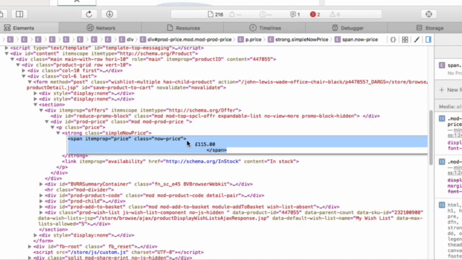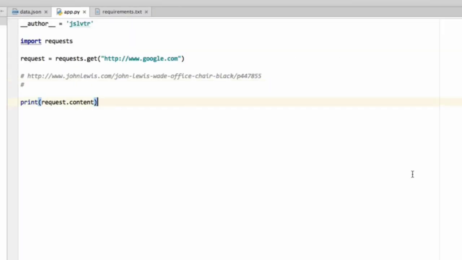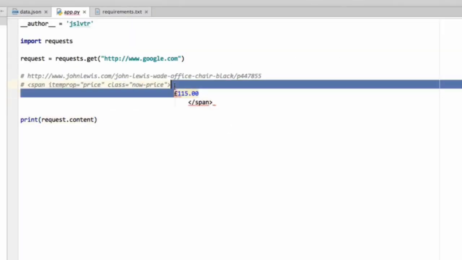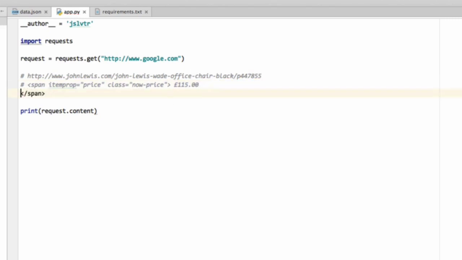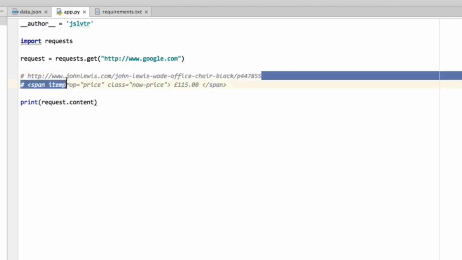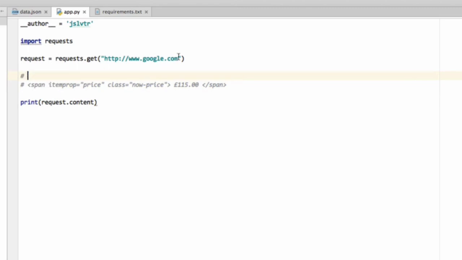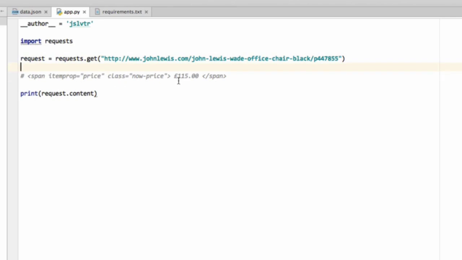Notice how it has line breaks, and we'll get to that later on. And paste it here, like so. And I'm actually going to remove this and just put it in here in our request, like so. So now we're ready to continue into the next video and get the price of the chair out. Okay, I'll see you there.